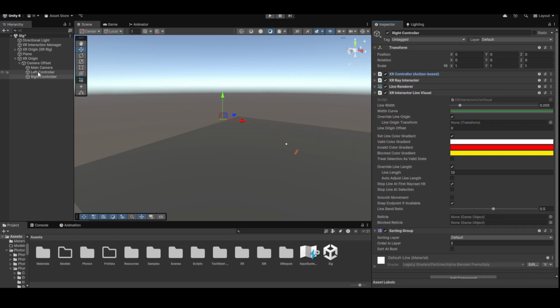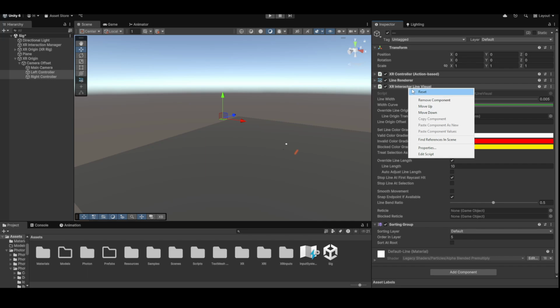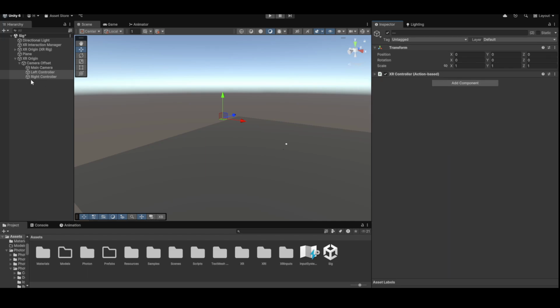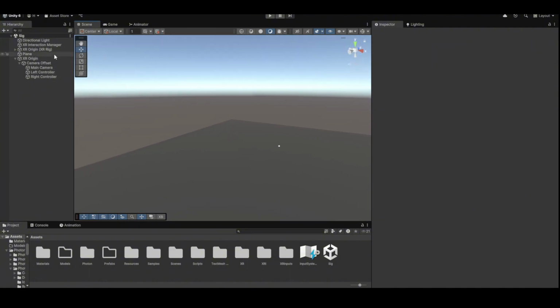And then you can just minus that. You can select both of these by holding down Control. Then you remove the XR Ray Interactor, and then you remove the XR Interactor Line Visual, Line Renderer, and Sorting Group. And when you've done that, that's the basic start.